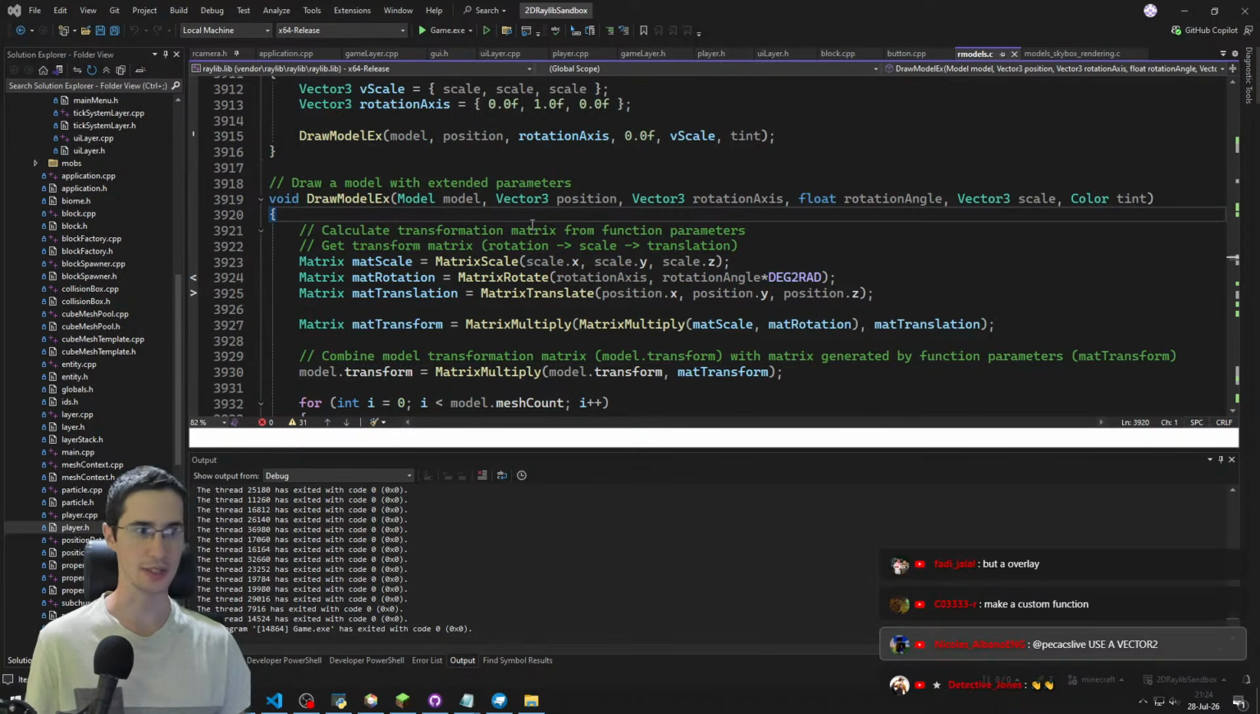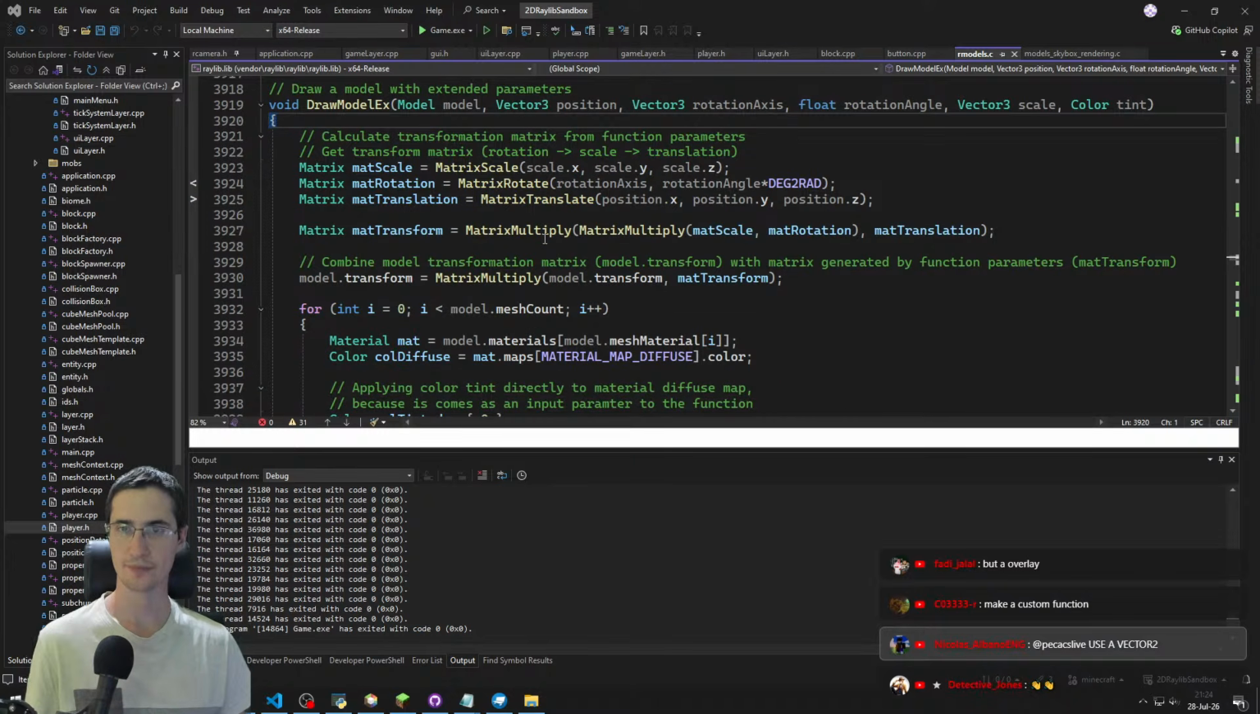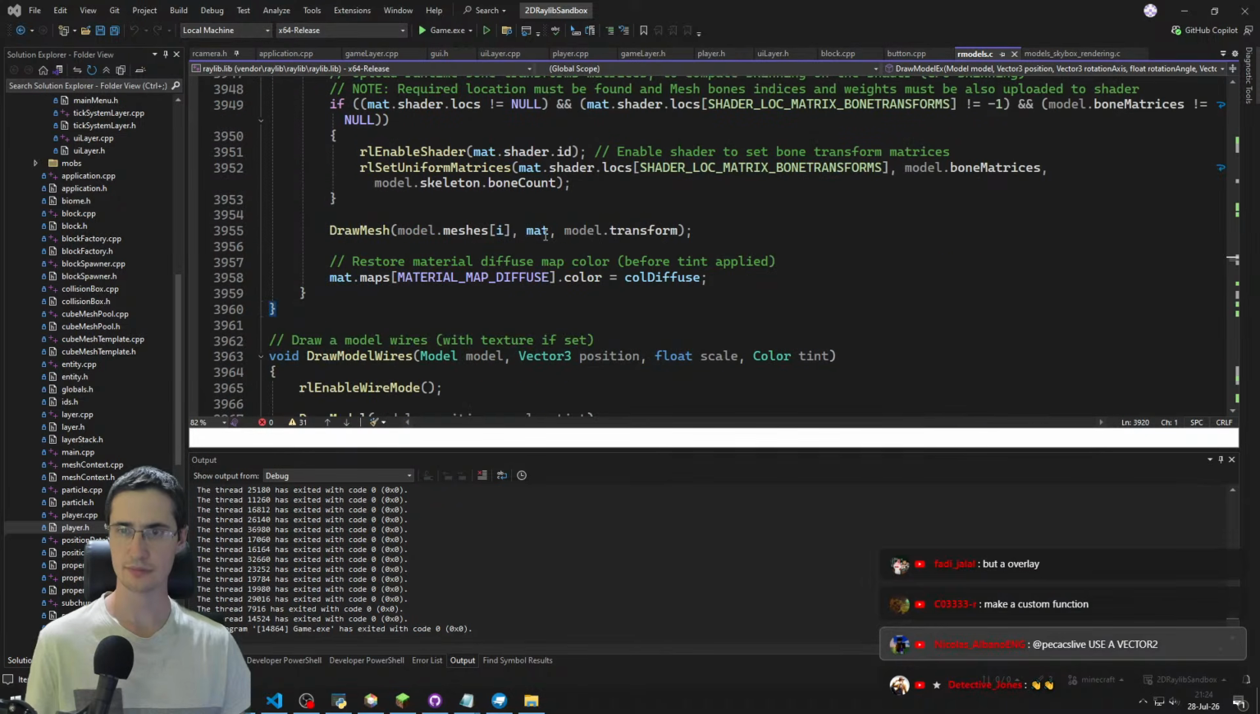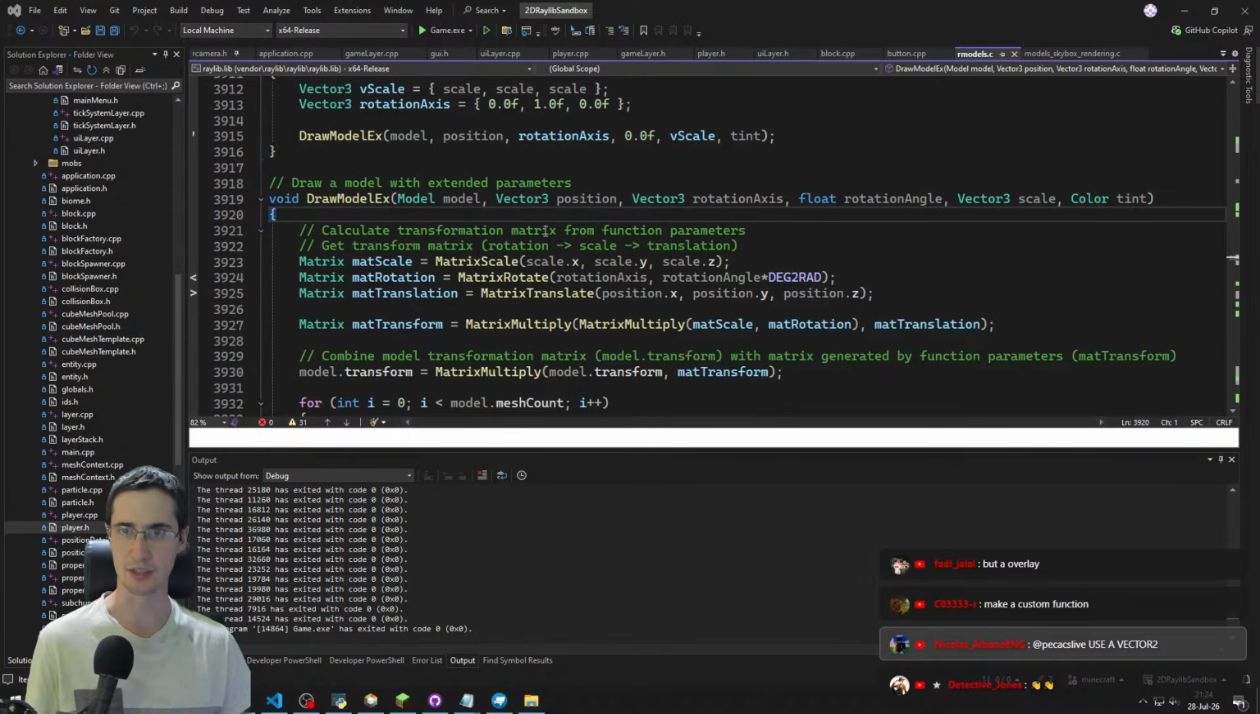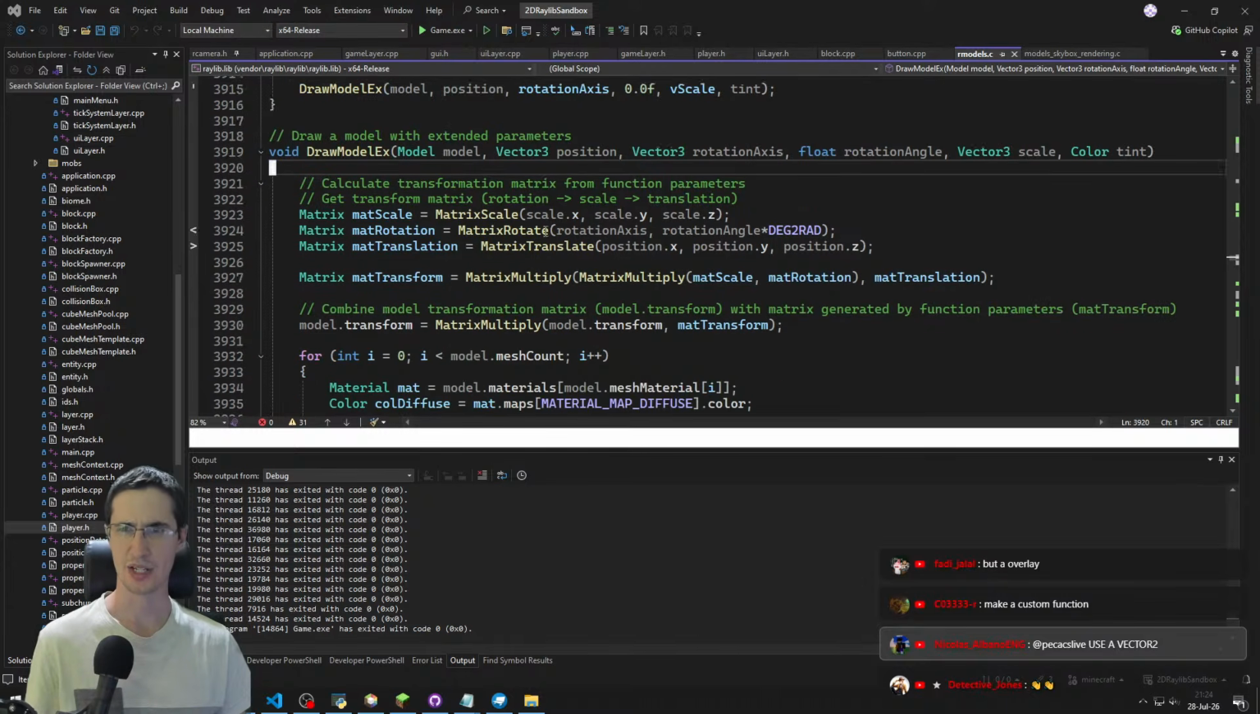So where should we write that function, chat? Yo, what's up, Detective Jones? Where should we write this function? Should we write it in Raylib or in my project? That's what I'm wondering. Let's do it in my project.